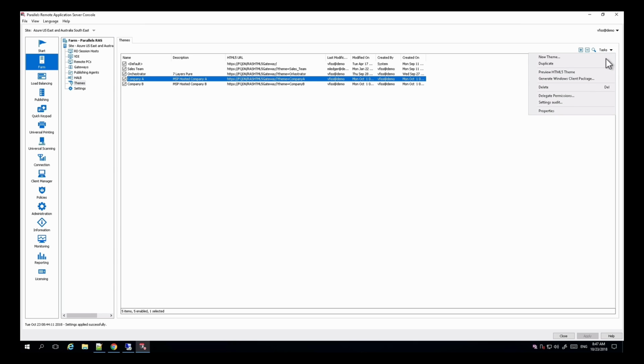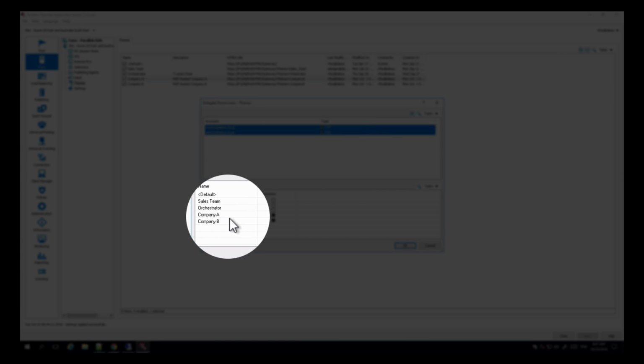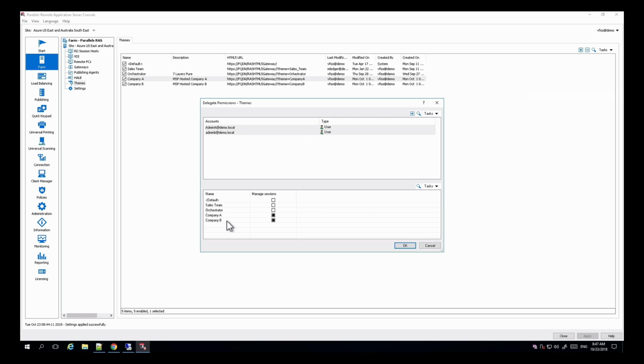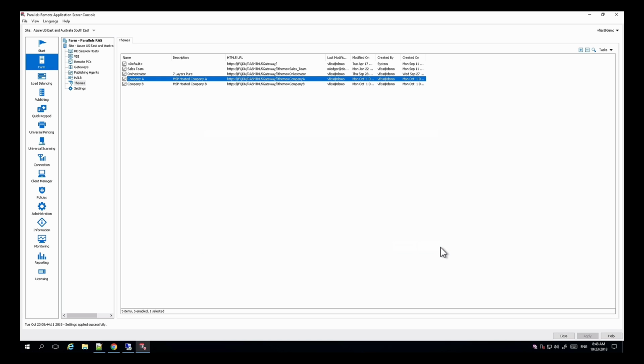If I click on tasks and go to delegate permission, I can see for company A and company B I have different permissions. Right now it's mixed. If I click on admin A, it only sees users for company A. And if I'm admin B, we have only company B. So how does that work from the end user perspective?